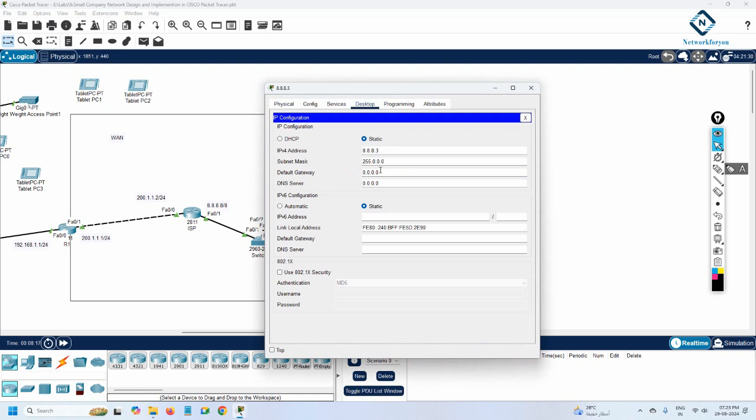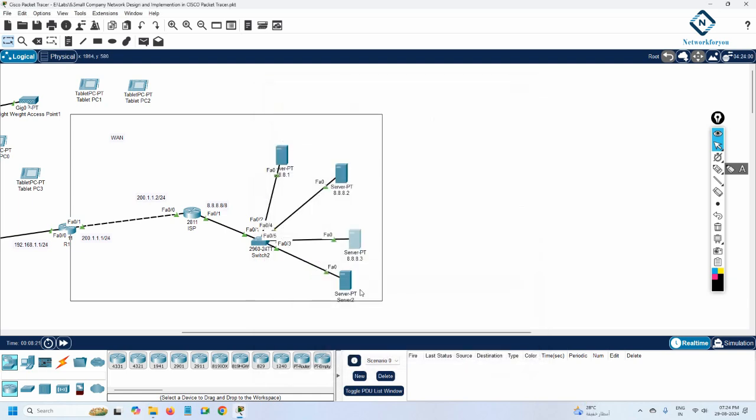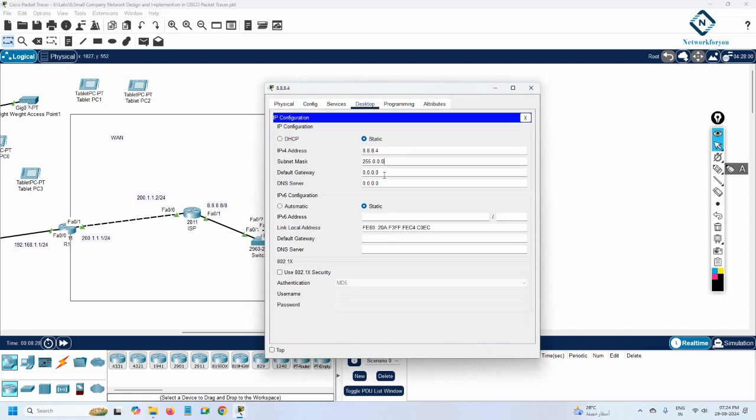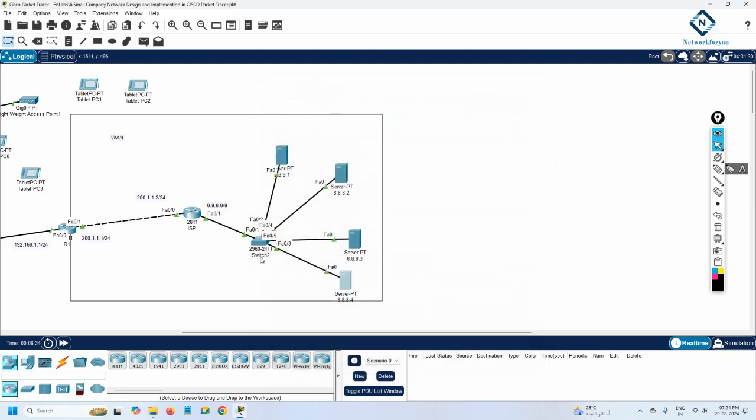Let me put here 8.8.8.8, and here we can put 8.8.8.4, and we are going to copy and assign to this server, and here gateway will be 8.8.8.something. That's all. Okay, and here whatever name you want to give, you can give like switch two, and save here.